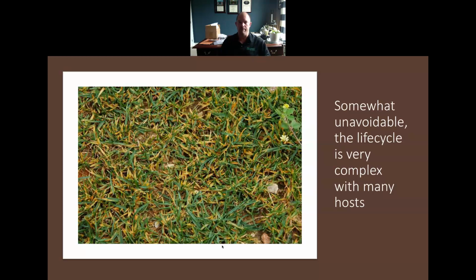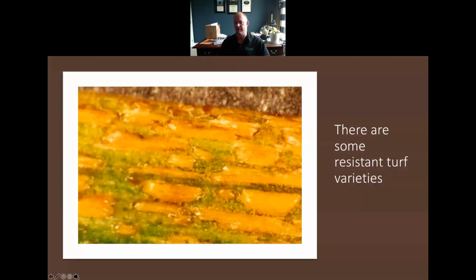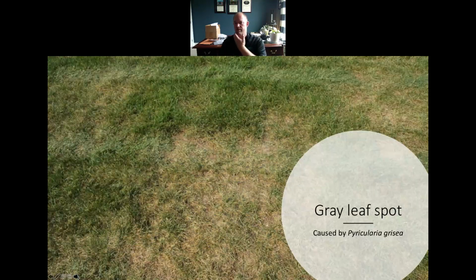But that being said, because of that complexity, it is unavoidable. So if you get it, you're going to get it. There's nothing you can really do to stop it. It's just the way it is. There are some resistant turf varieties available, so that's something you can look for with your ryes and blues, especially to see if there's some rust resistance on those. A lot of the improved varieties are coming out with more disease resistance in general, including rust.